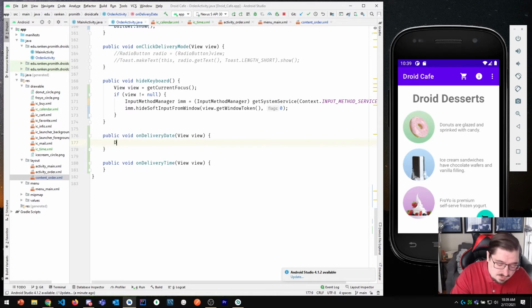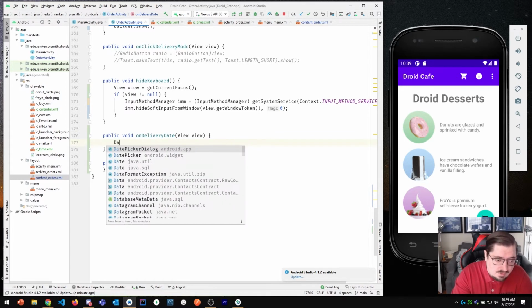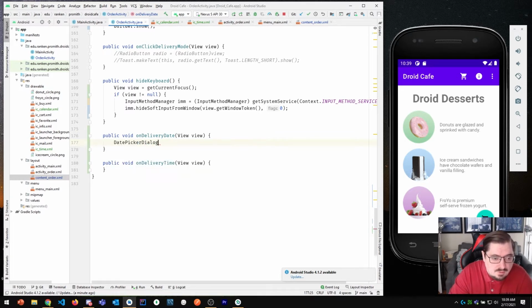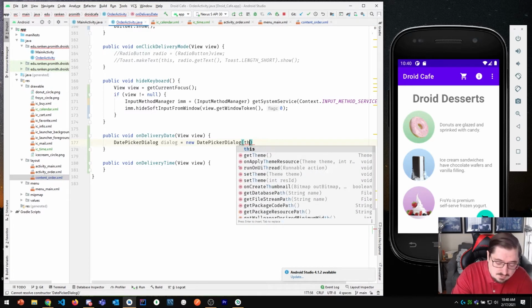So I need to create a date picker dialog. So I'm going to go date picker dialog is equal to new date picker dialog. Now, unlike the alert dialog, these do not include builder classes to build them, so I'm just going to use these here. Okay, this.